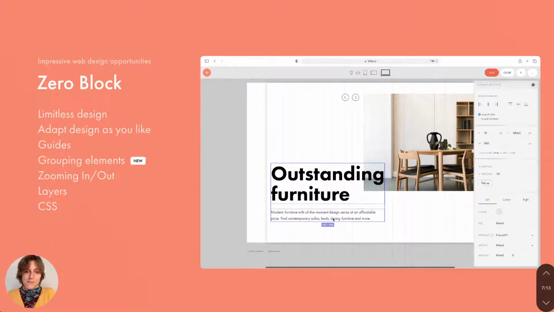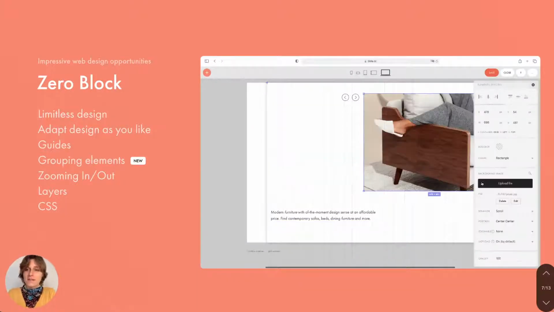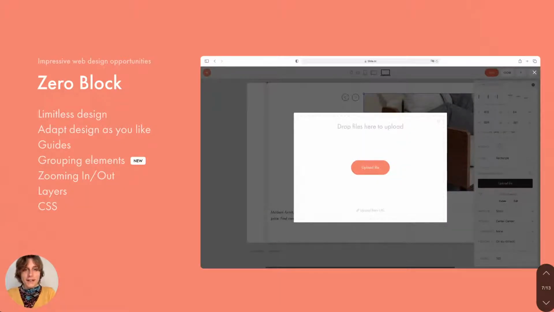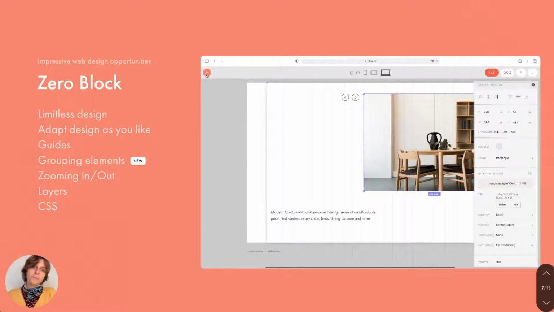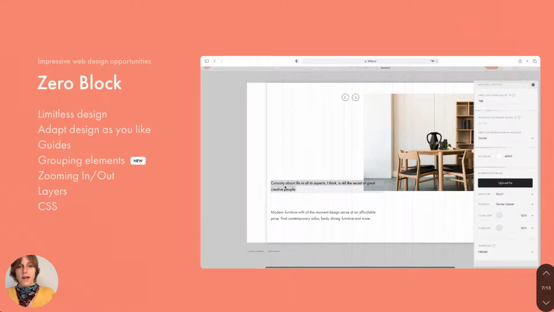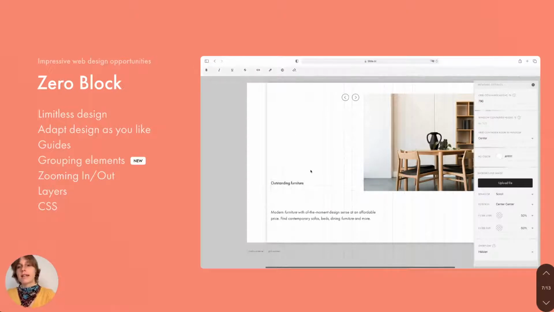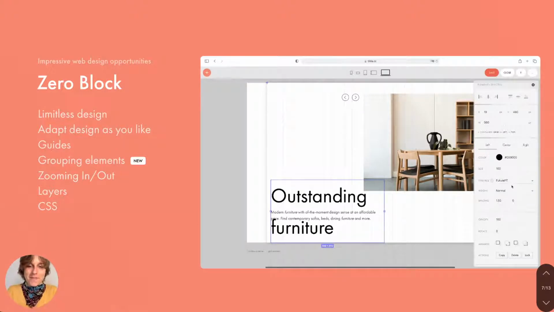If not, please keep writing, and I will keep talking about the Zero Block. Zero Block is one of the features that we are really proud of, because it's a web design editor built into the platform. It looks like another block in the library, but when you click on it, you end up on an artboard that looks like something in between Figma and Photoshop, if you have ever used one of them.